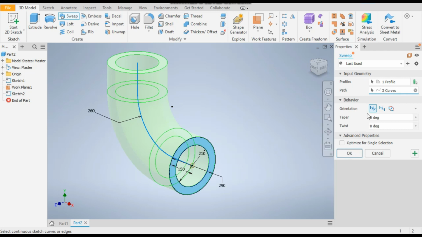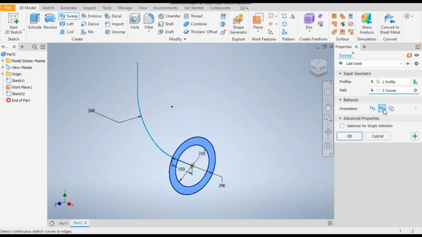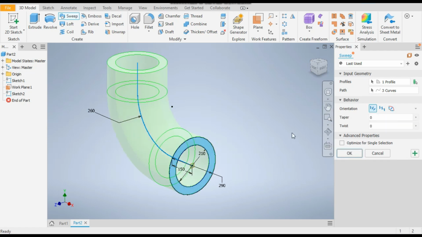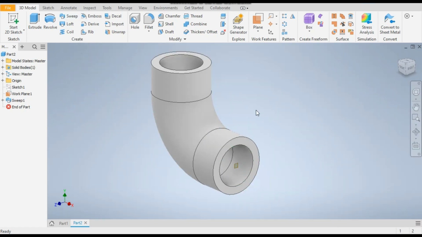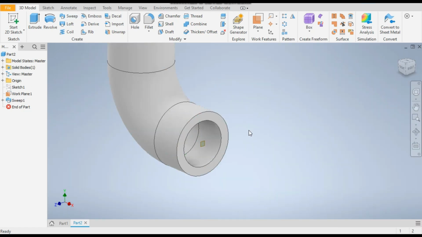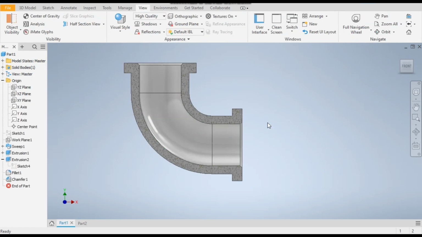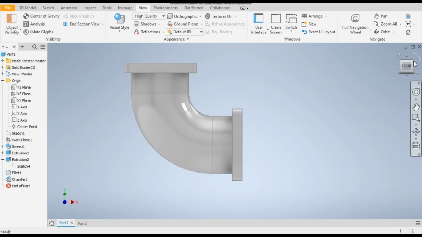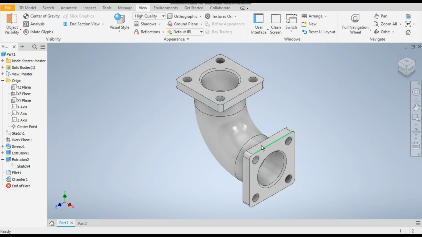Okay, this orientation will be follow path. You can say it fixed, or you can guide. For that we have to make guiding lines. So it's a simple sweep command and okay. Now I'll exit this end section. Now we are going to make this flange.